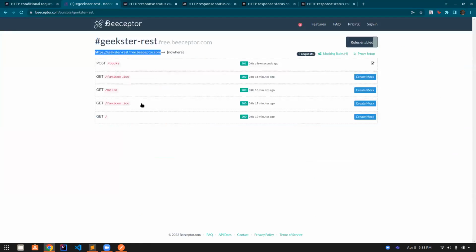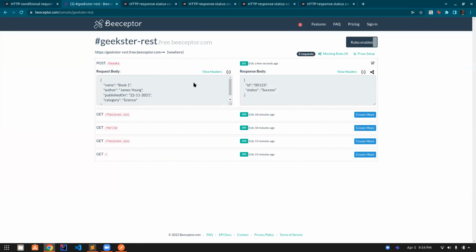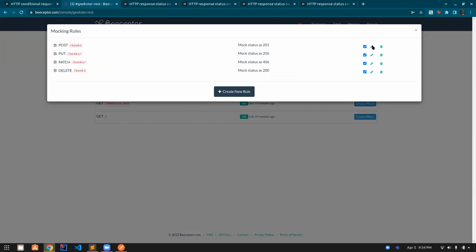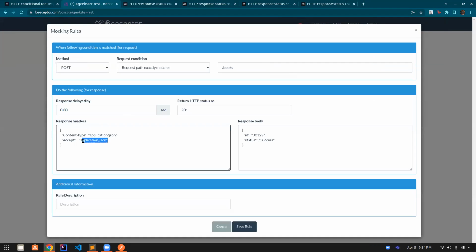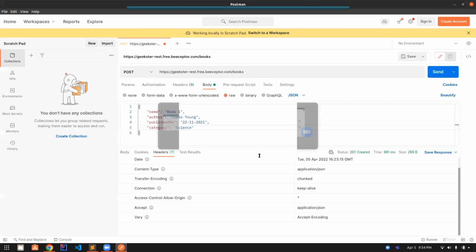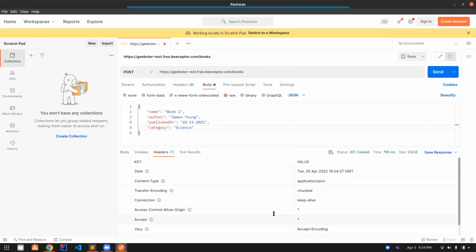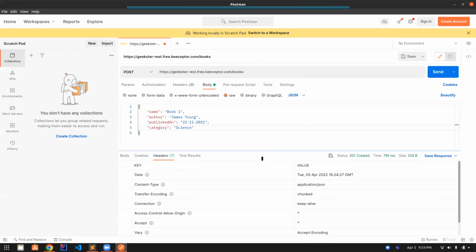If I go back here and edit this particular rule in the mocking rules, and I change this from application/json to everything, then save this rule and hit this API again, you will see that I get the same response body, but in the headers, accept is now star. This is how you can pass headers and all that.